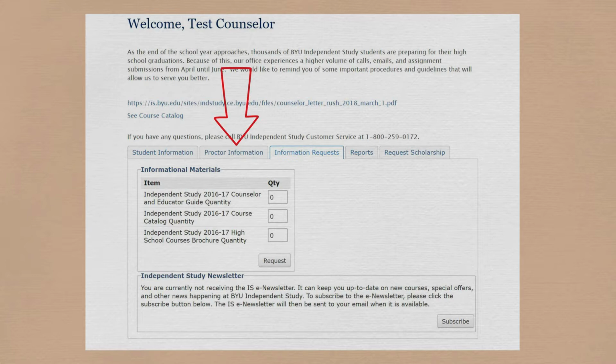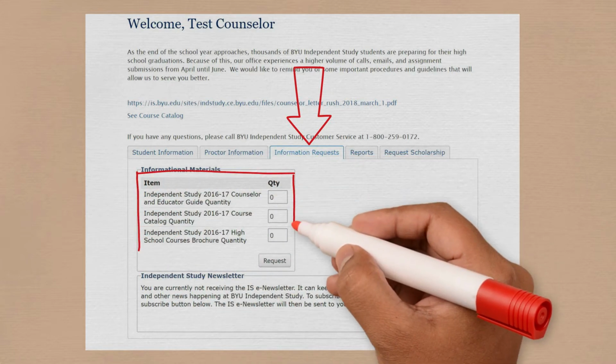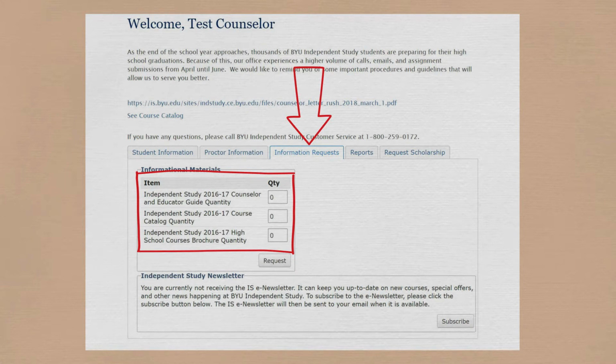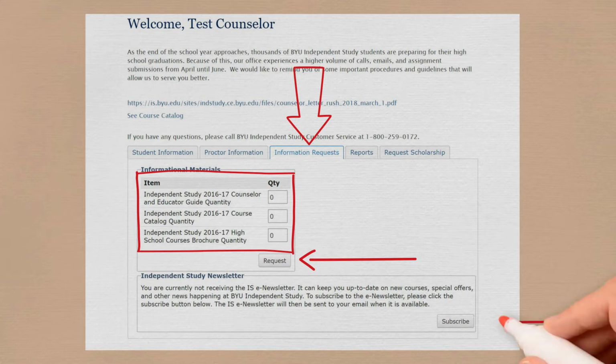If you are a proctor in addition to being a counselor, you will have the Proctor Information tab. This will show your current certification status as well as the access codes for any online exams your students have requested for you to proctor. Now let's take a look at the Information Request tab located here. The Information Request tab allows you to request information such as an educator guide, a course catalog, or a course brochure. Each of these resources will provide you with different kinds and amounts of information about our courses. The requested information will be delivered to you by mail. You can also subscribe to our newsletter using the Subscribe button here.